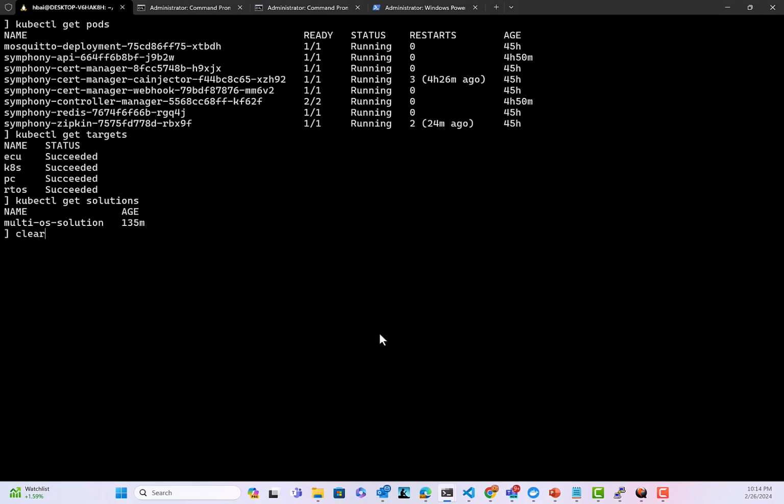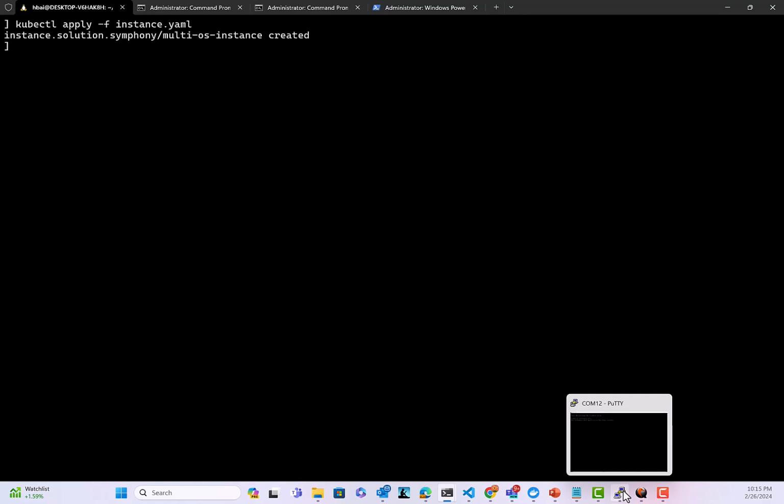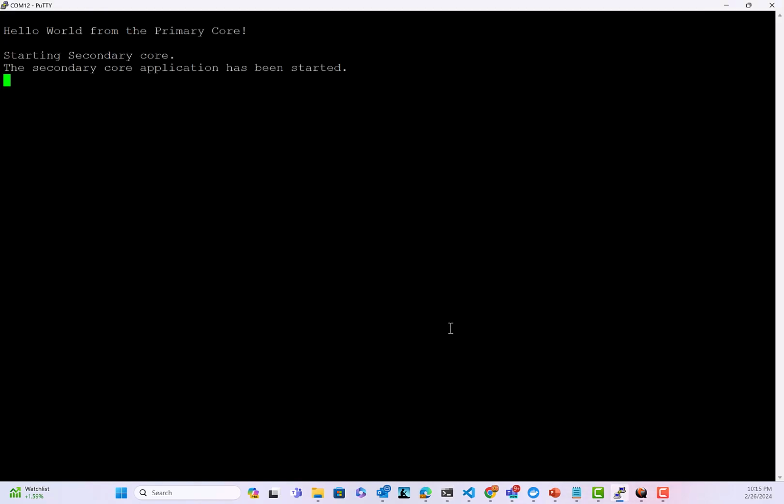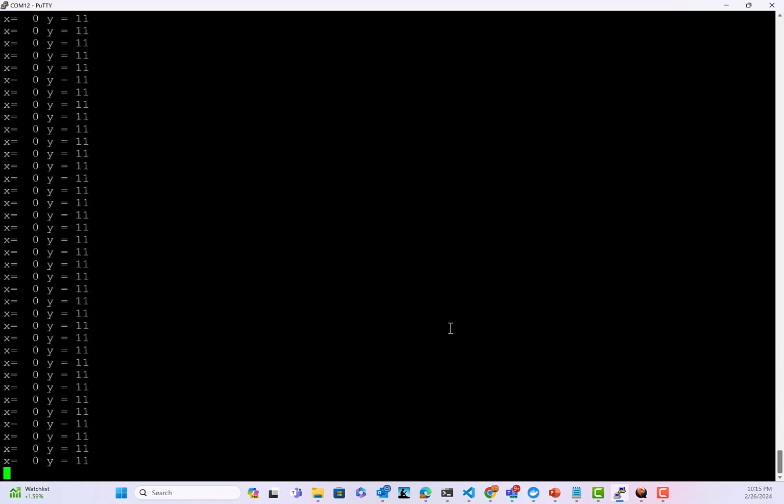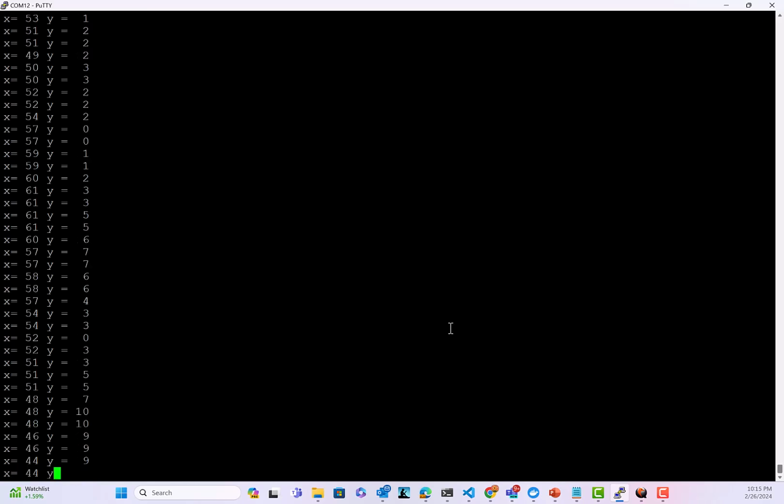So I'm back to my cluster. I will do kubectl apply instance. So now I'm going to create the instance. I will go back to observe the PuTTY console first. Now we are just waiting for the deployment to happen. And now the board has been flashed and restarted. And if I move the accelerators, you can see the board is working properly. So that's the NXP board got flashed correctly.